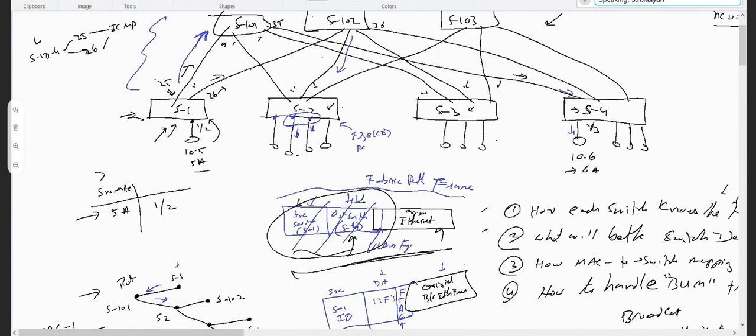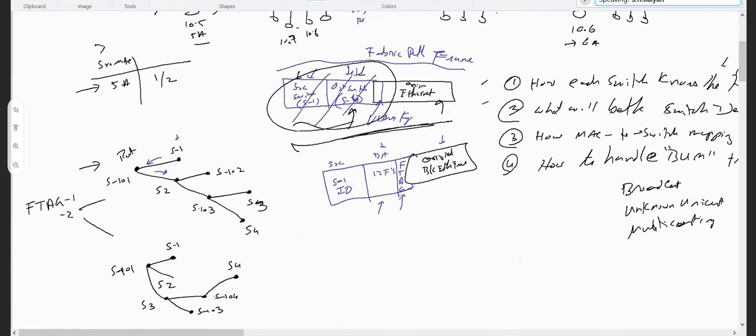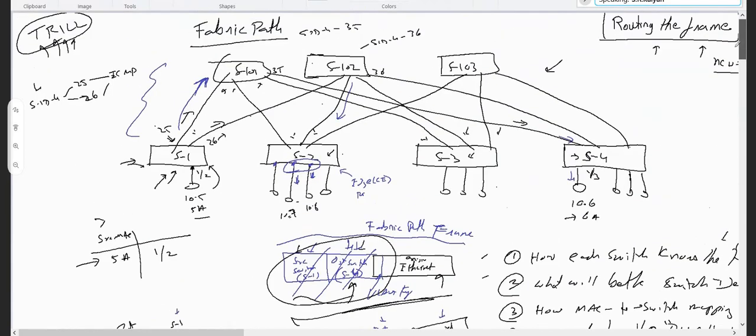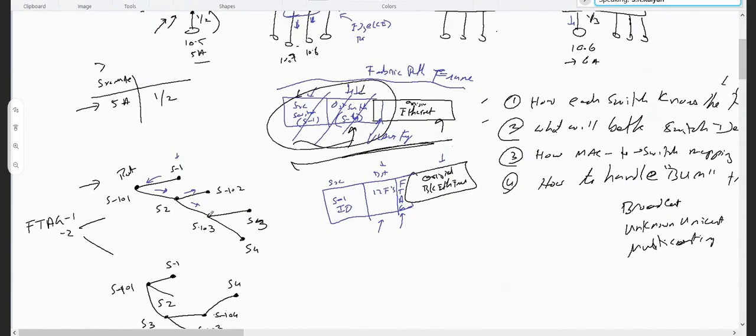Because I also have edge ports, I will send the regular Ethernet on this. I don't know where 10.6 is. Maybe this is 10.7, 10.8. I really don't know where 10.6 is. So I will send it. Along with that, because I am supposed to use F tag 1 given by the source switch, according to that F tag, I should send it on 102 and 103. Except the incoming interface, I will send it to all the other outgoing interfaces. So in the fabric, I will send it to 102 and 103.